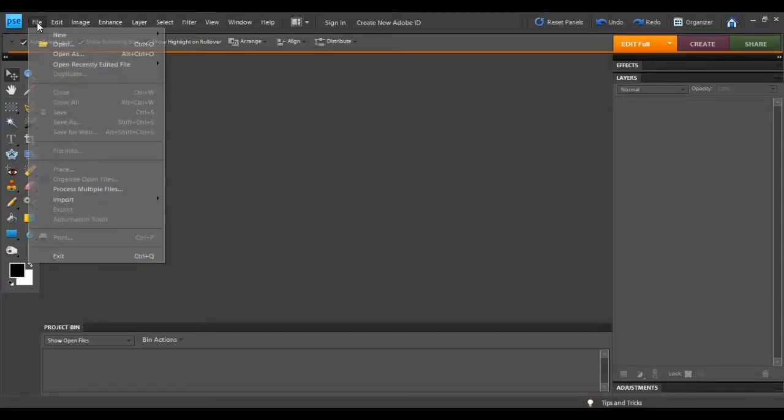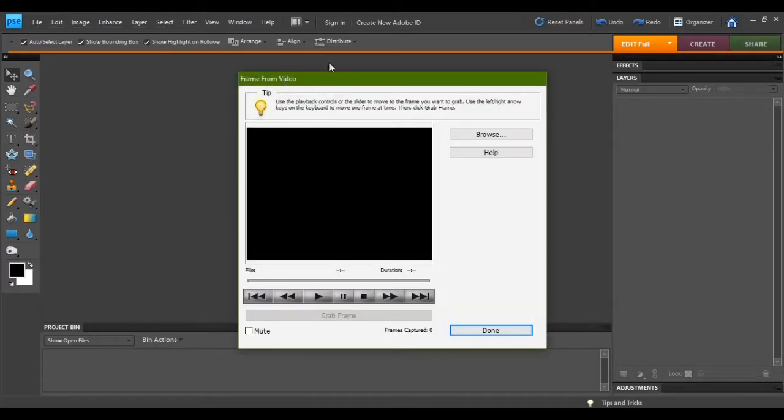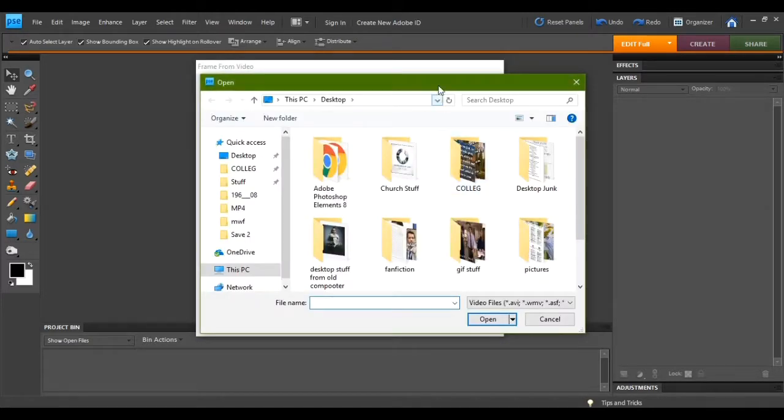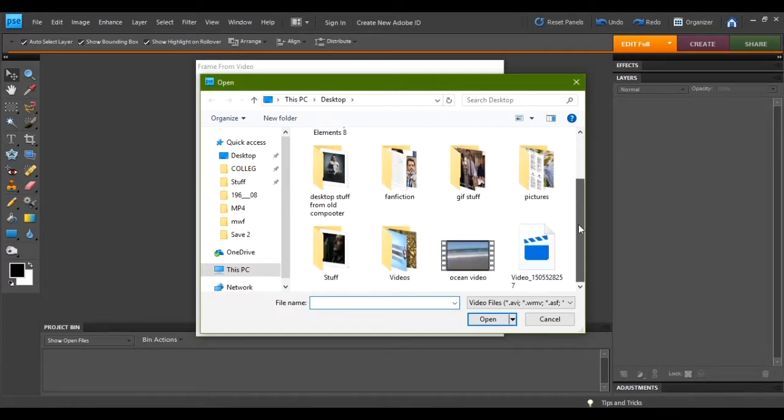So the first thing that you want to do is go over here to File, Import, and Frame from Video. So there's a little box that's going to come up. This is where you're going to spend most of your time grabbing frames for your GIF. So what you're going to do is browse and then find your video.